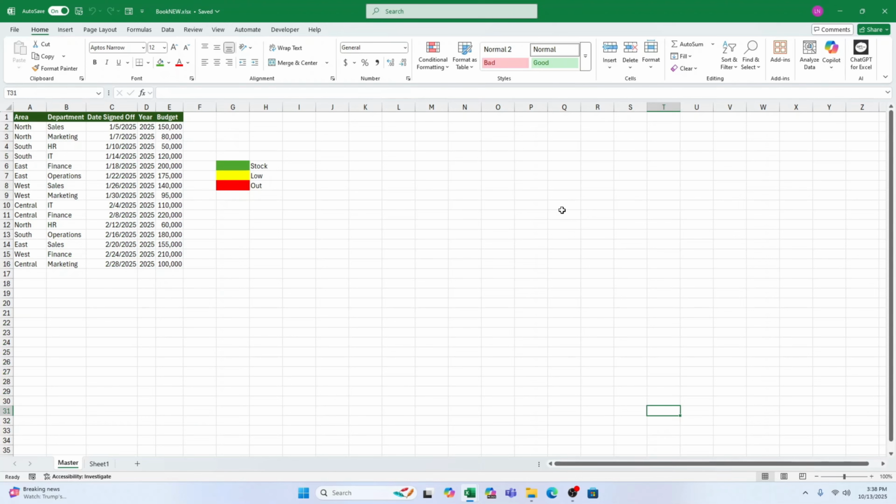This makes it super quick to jump back and forth, whether you're copying data, comparing numbers, or updating multiple files at once. So next time you're working with more than one Excel spreadsheet, remember, Control plus Tab is your shortcut for fast switching.